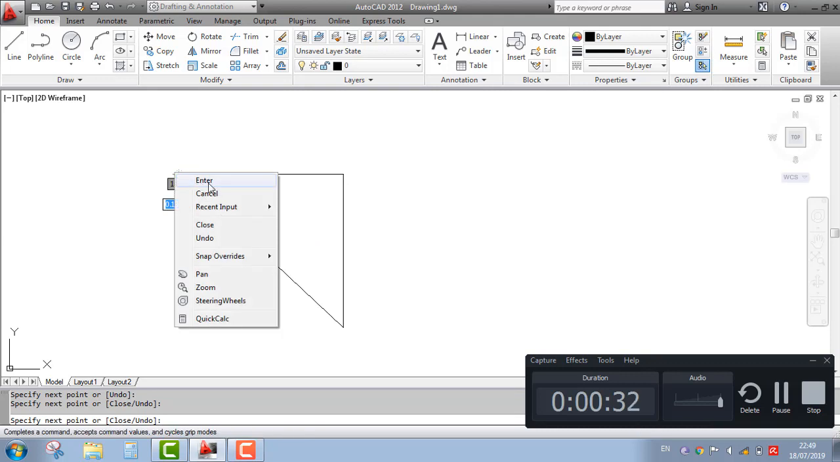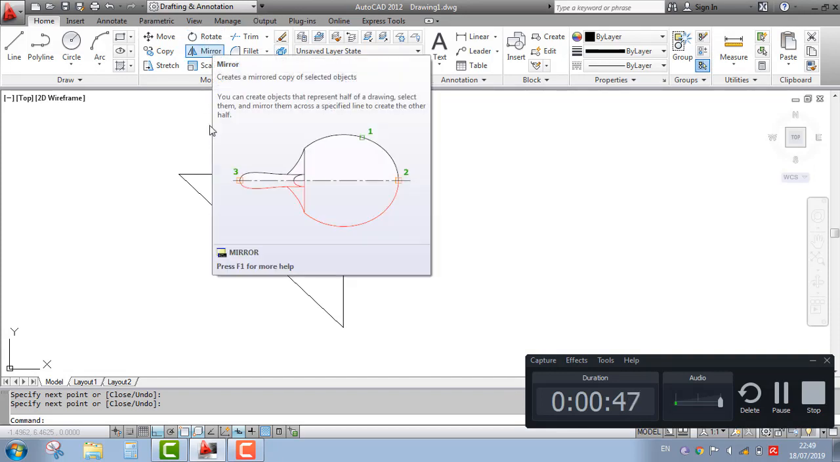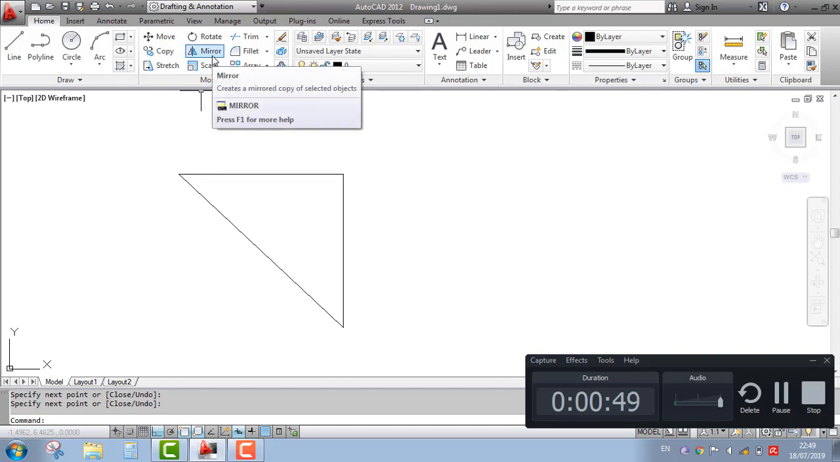Like this one. I want exactly the same shape on the opposite side with respect to this line. So for creating that, I am going to use the mirror command. Now I am going to select the mirror command.